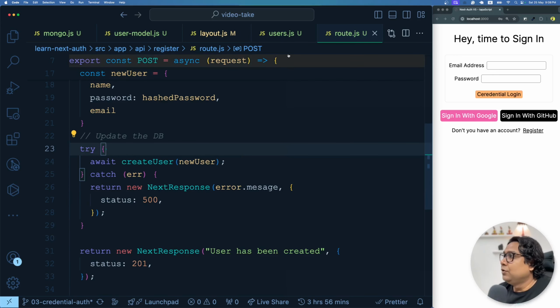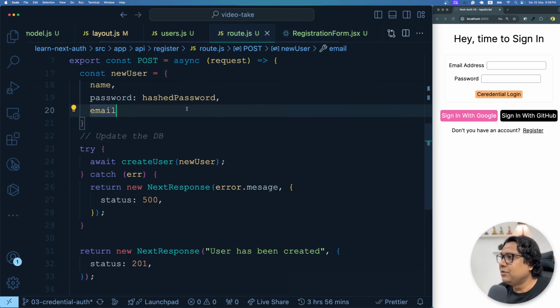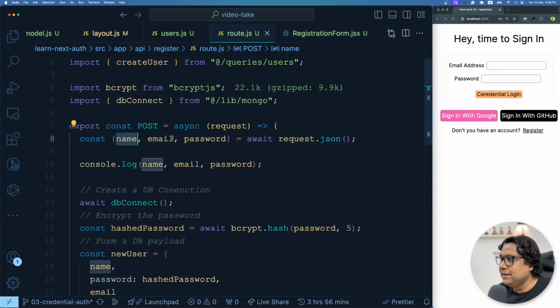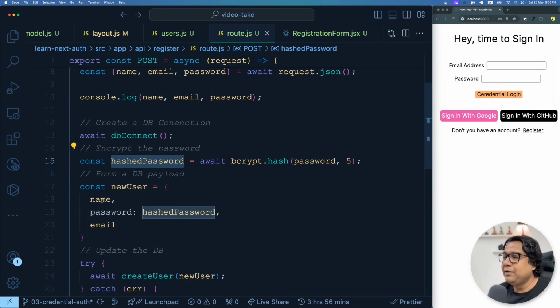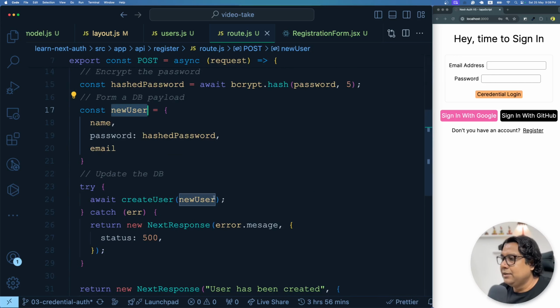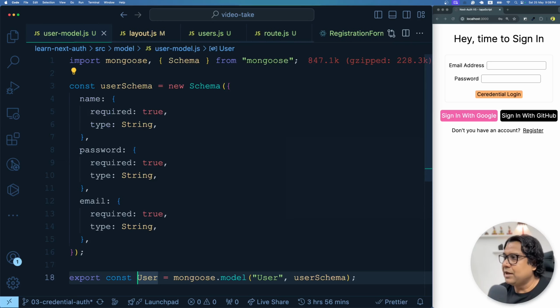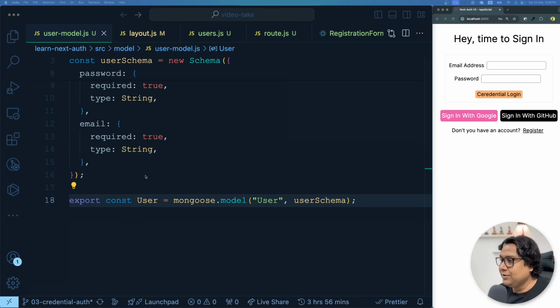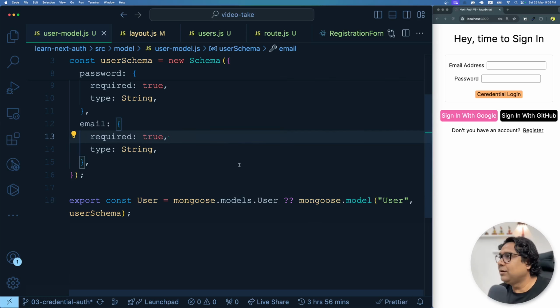Now this should work. If we go to our form and make the /api/register call, it's going to come over here. It's going to collect all these details: name, email, password. Here we connected the DB, and then the password we are encrypting. Then we are forming this payload, the newUser. Then we are putting this into our createUser, and the createUser coming over here is doing User.create, and we are coming to the model. Here in the model, one thing I always recommend is to make it a singleton. If there is a mongoose model users already existing, return that. Otherwise, you create a new model. Unnecessarily, don't create the new model again and again, right? So this is what we have done as well.